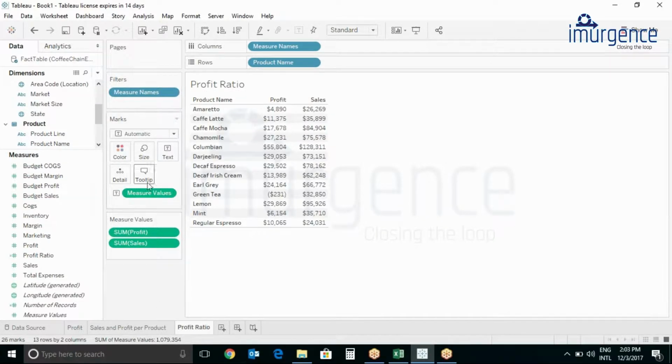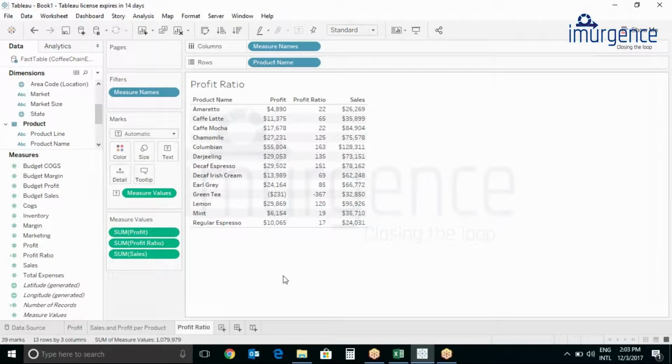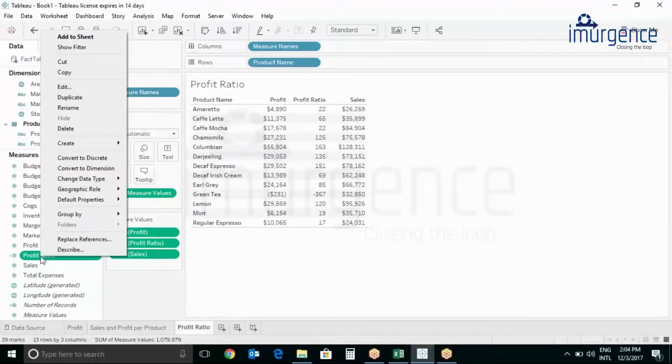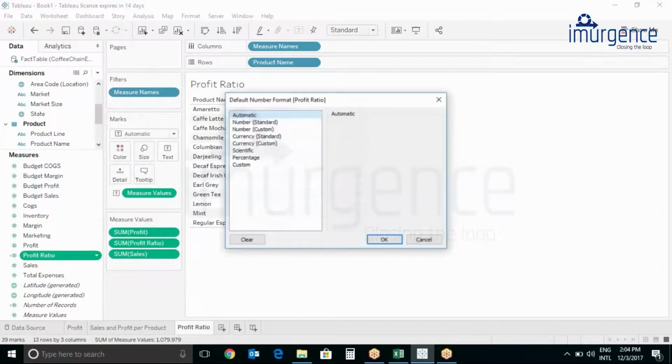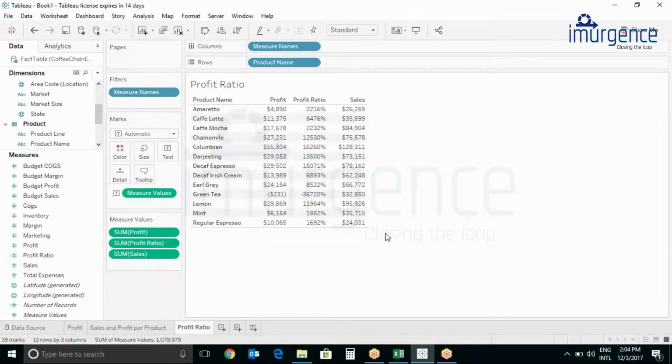Double-click on the calculated field named Profit Ratio. These are not in percentages, so right-click on the Profit Ratio calculated field and select Default Properties. Click on Number Format and select Percentage from here. Make the decimals zero as we don't want them. Click OK. The percentages are displayed, but they look way higher than expected.